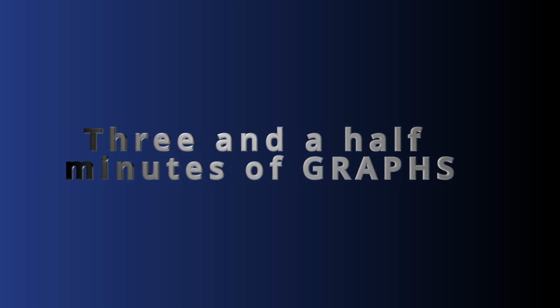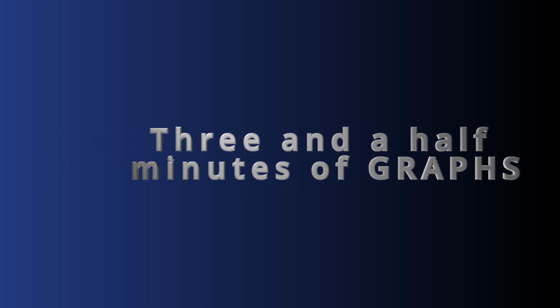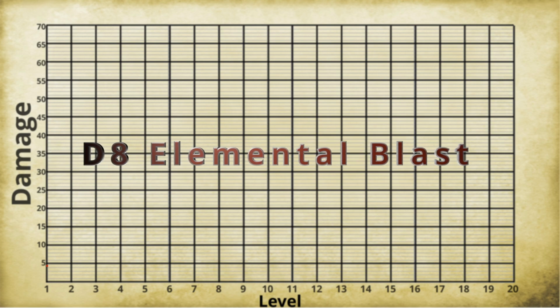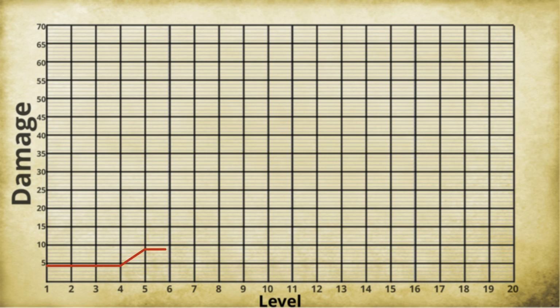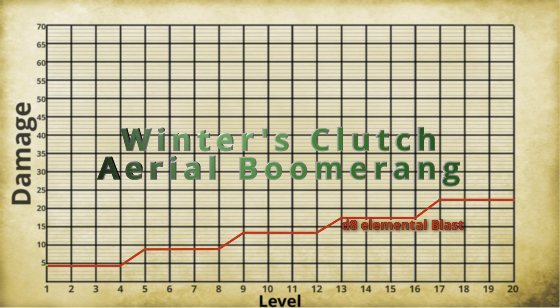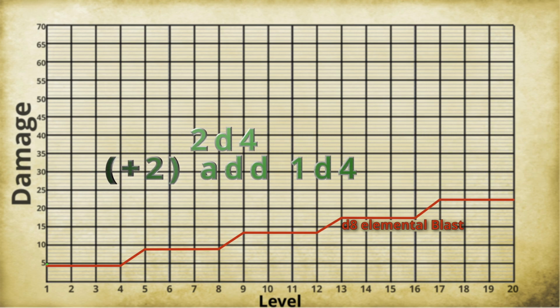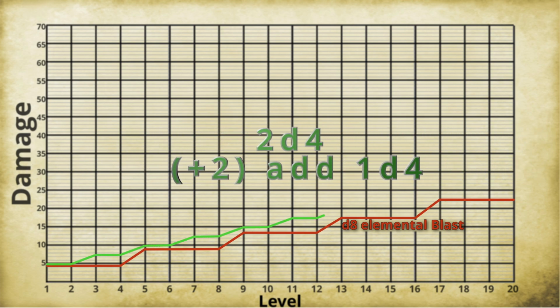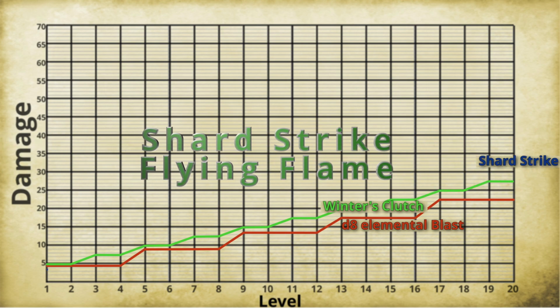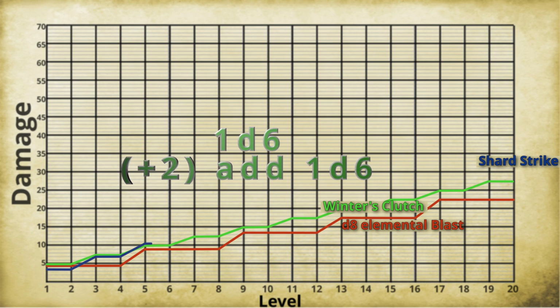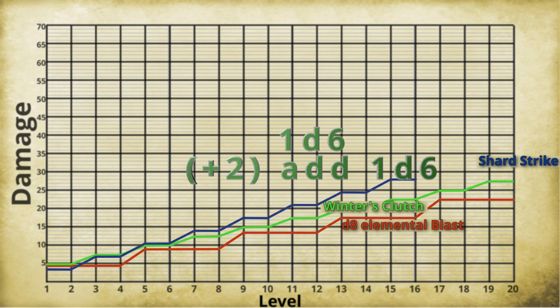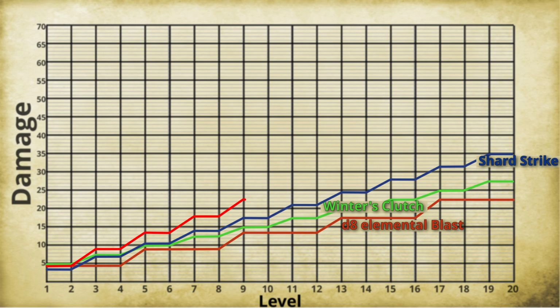Now, this does get a little tricky here, and this is where we should map out some damages. Let's start with the elemental blasts. Here's the D8 variety, and they increase a die at the same levels that you get the gates threshold, 5, 9, 13, and 17. Now, for comparison, let's map out a couple of the impulses. For first level non-overflow impulses, Winter's Clutch and Aerial Boomerang are both the 2d4 at first level that increases another d4 every 2 levels. And then Shard Strike and Flying Flame are the 1d6 every 2 level variety. Of course, the Fire Impulse moves this up to a d8 for the Flying Flame.